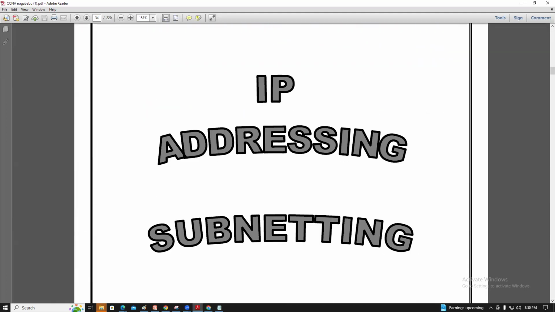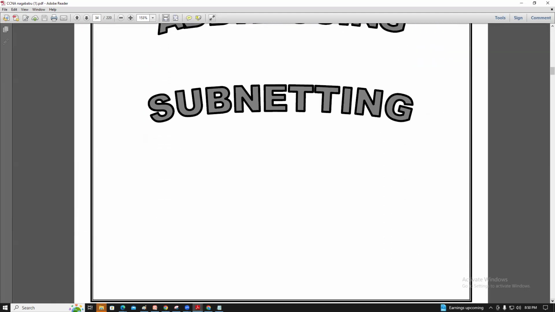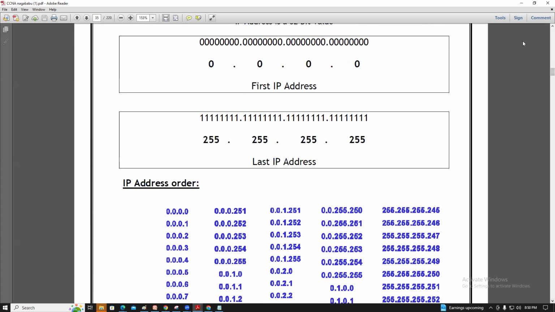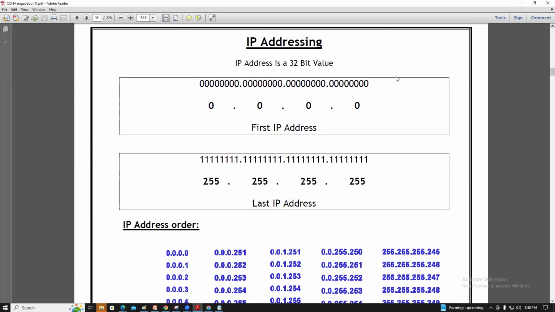Yeah, IP address and subnetting. What is IP addressing and subnetting? IP addressing is a 32-bit value. It has four octets, and an octet is nothing but 8 bits. So there is the first octet, second octet, third octet, and fourth octet.